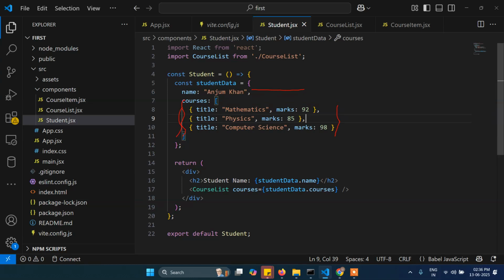So student name we are displaying directly here, student.name, and this course list is important. You can see we are passing the student data to course as a course. Course is a variable name, and we are passing it into the course list component, and this is called props. We will discuss this more. So it is a prop. That means what? We are passing to that course list.